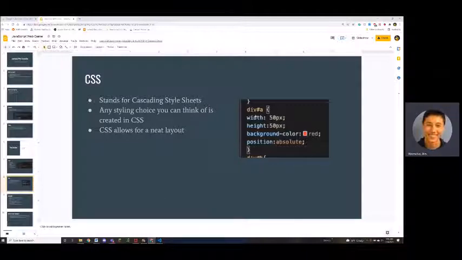So this is some example of a CSS code, and this controls a box A, and it has a height and width of 50 pixels. Its color is red, and its position is absolute. And absolute basically means that it takes on its parent's position. So that's some example of a CSS code. Again, we didn't use it in this project, but I think it was helpful to show you guys.